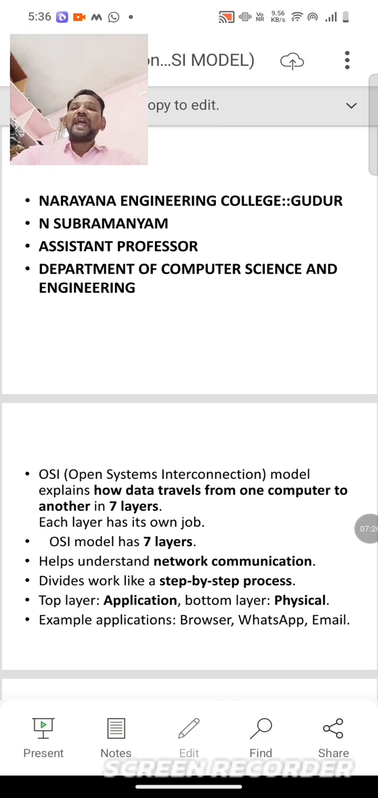Here encryption and compression are handled by the presentation layer. Examples are data encryption, and formats for images, videos and text. This is the example of the presentation layer.